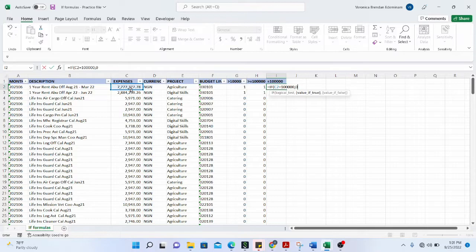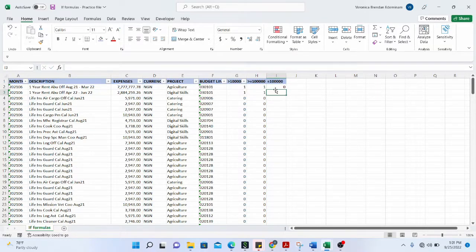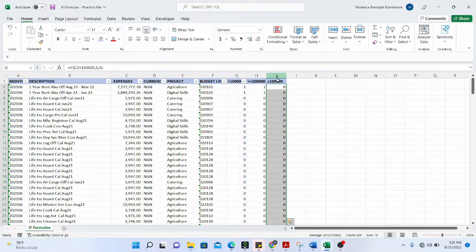Give me a 1 if it is true, and give me 0 if it is false. So it's not equal to 100,000, so I have a 0, right? And I take it down.